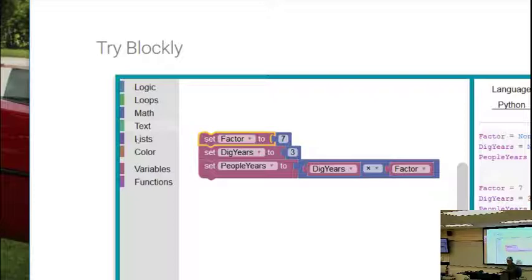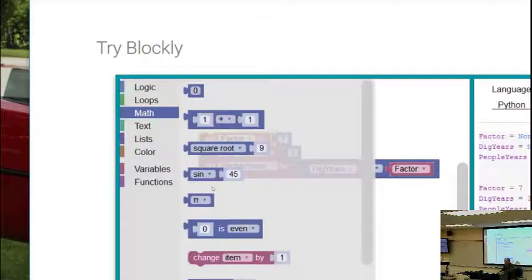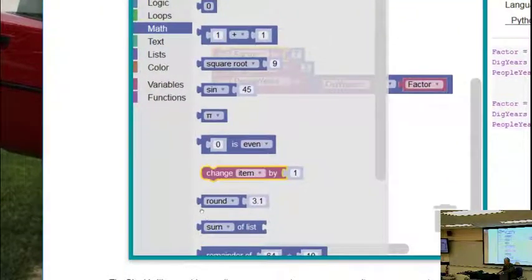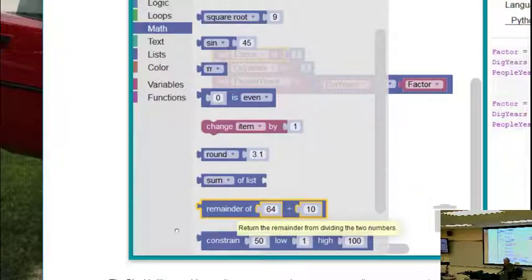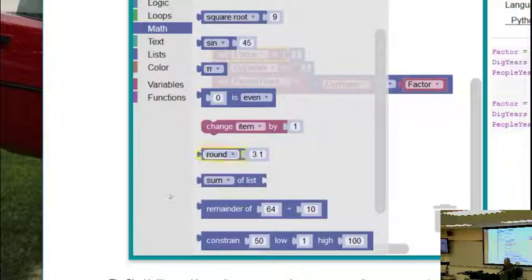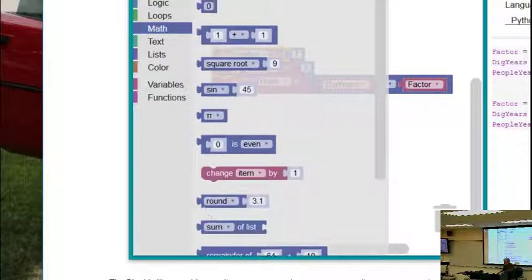So now, I've worked in the variable area. There's a lot of different things in this math area, by the way. This is an interesting one here. Remainder of. Returns the remainder from dividing the two numbers. That's kind of like modulo, isn't it? Yep, remainder of. This is exactly the modulo function. It can do some other kinds of things like sum up a list of things or round a value. This change would be used often.